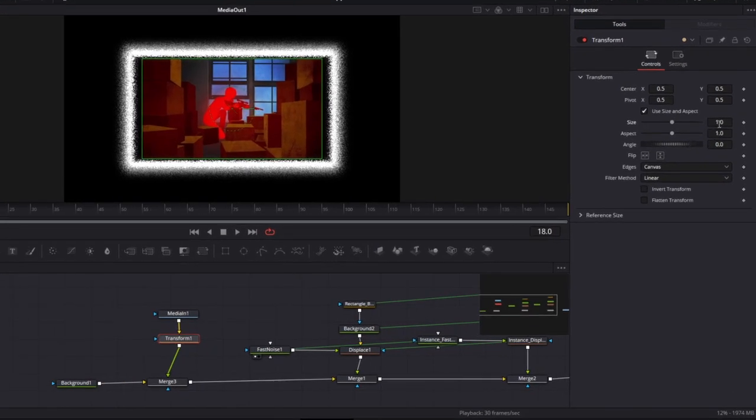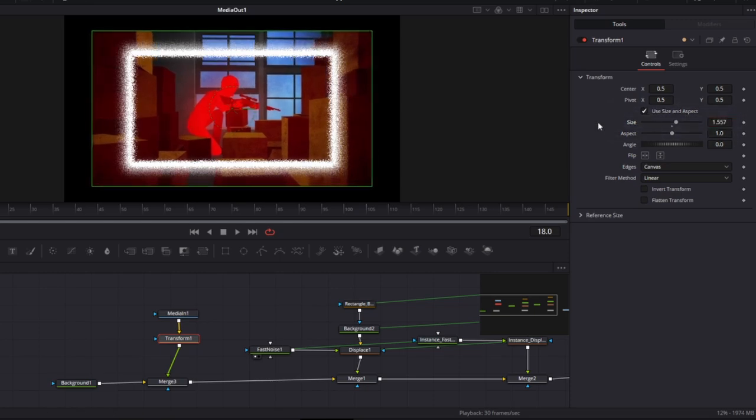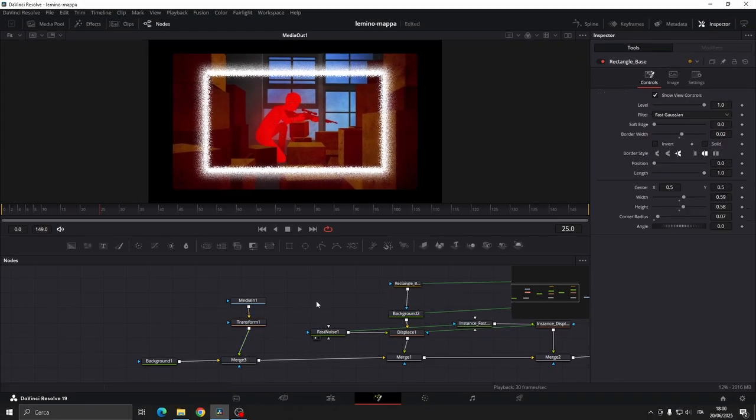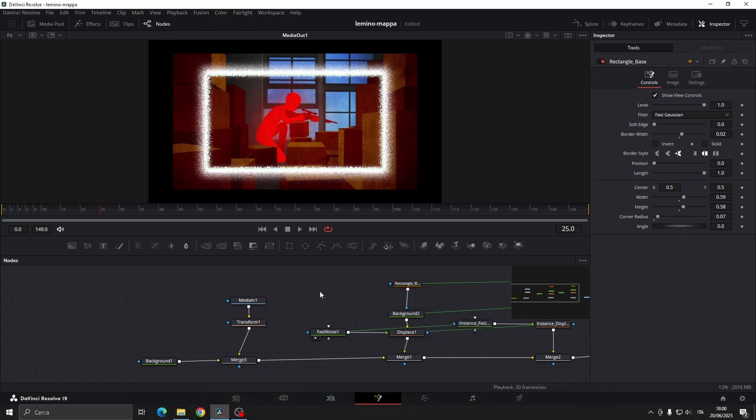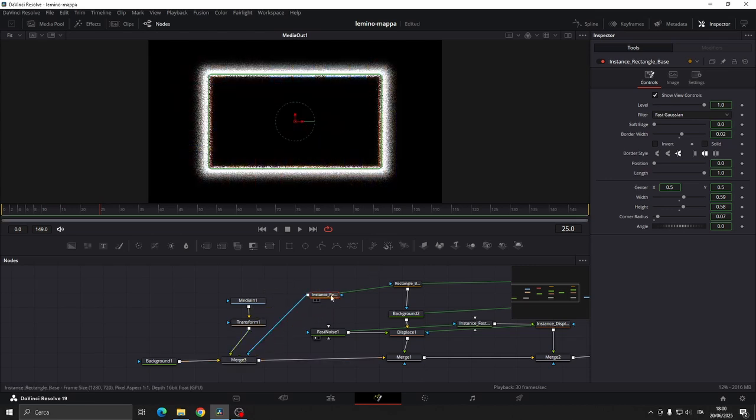Now let's resize the image, but as you can see it goes outside the frame. Go to rectangular base, press Ctrl C, then Ctrl Shift V to paste as an instance and connect it to the image merge on the blue pin. Now as you can see the image disappears because it only shows up on the borders.